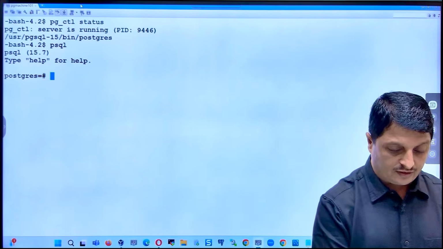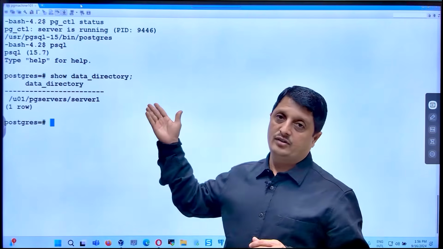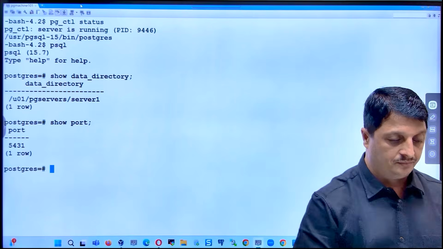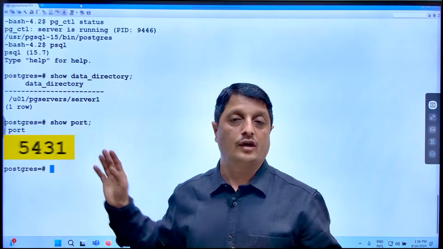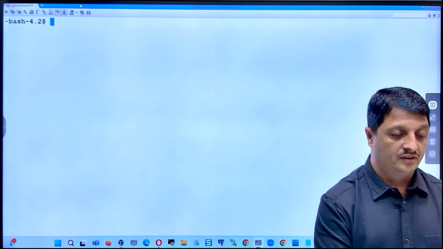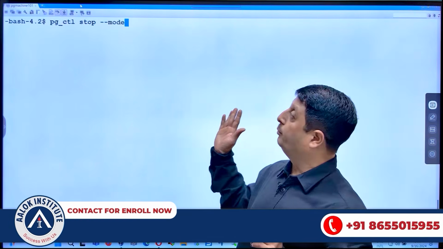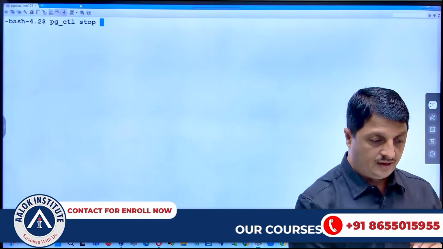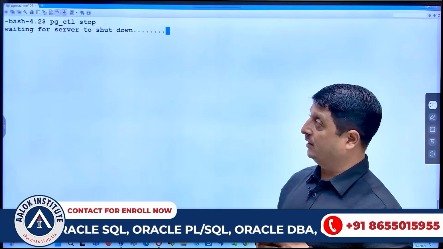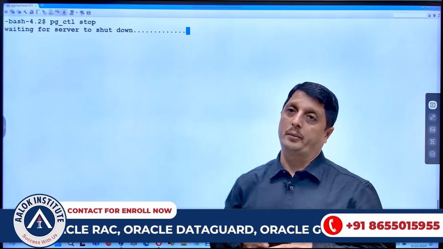Once you are connected, for example, I can just run show data_directory. This is my data directory, in other words where I started my instance, and this is my port number, 5431. Default is 5432, but I have used 5431. Let's go ahead and stop it. pg_ctl stop. Did I mention any mode option here? No, I did not mention a mode. I hit enter. It says that if any connection is connected, it will wait for that. Otherwise it will disconnect and then stop.